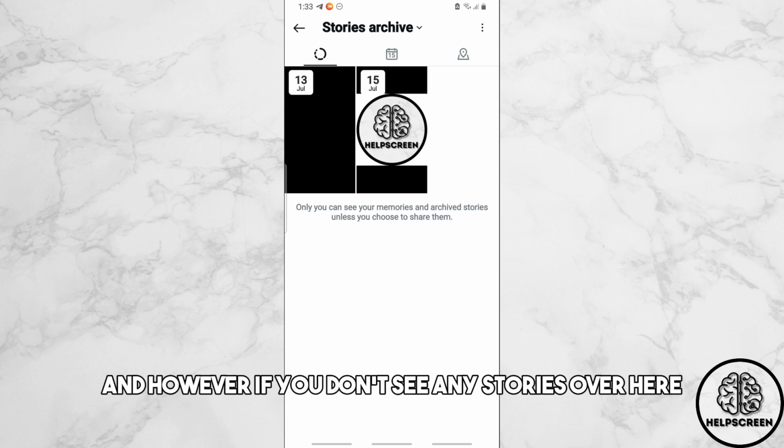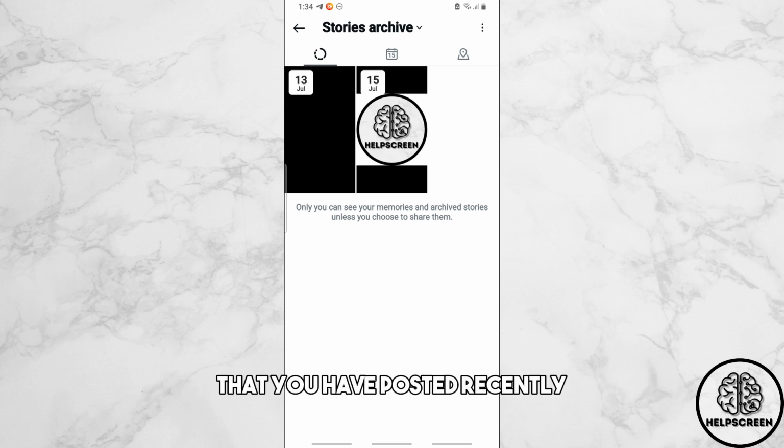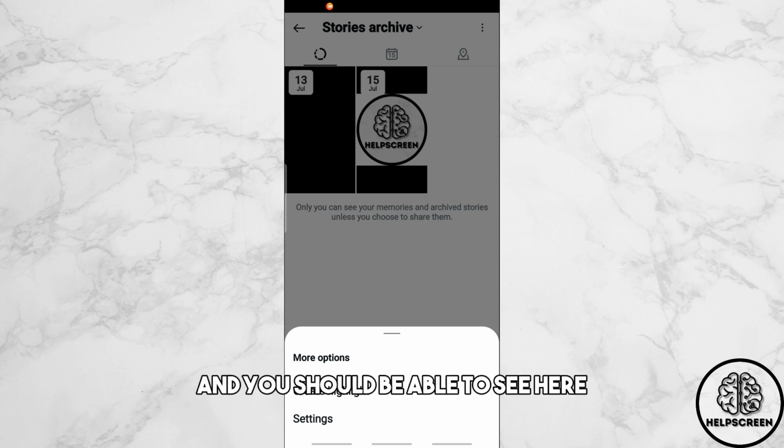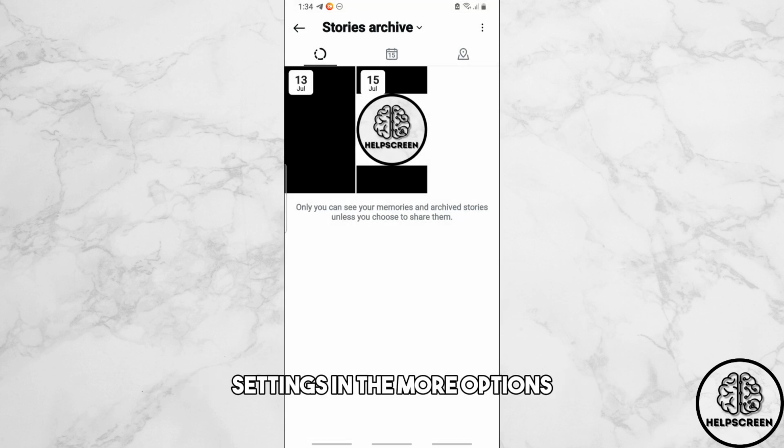However, if you don't see any stories over here that you have posted recently, what you could try to do is just simply select the three dots on the top right corner of the screen. And you should be able to see here settings in the more options.